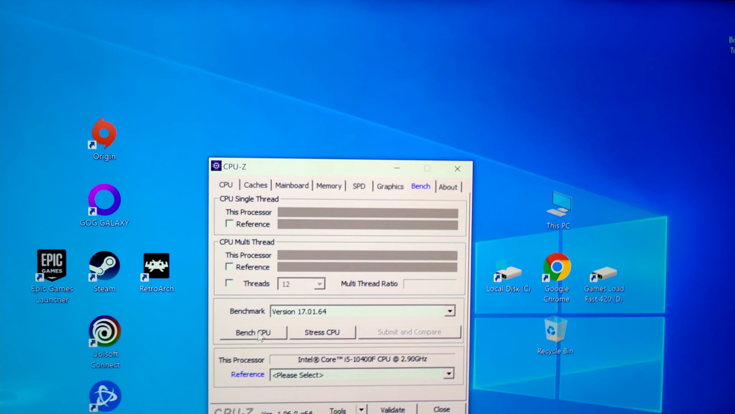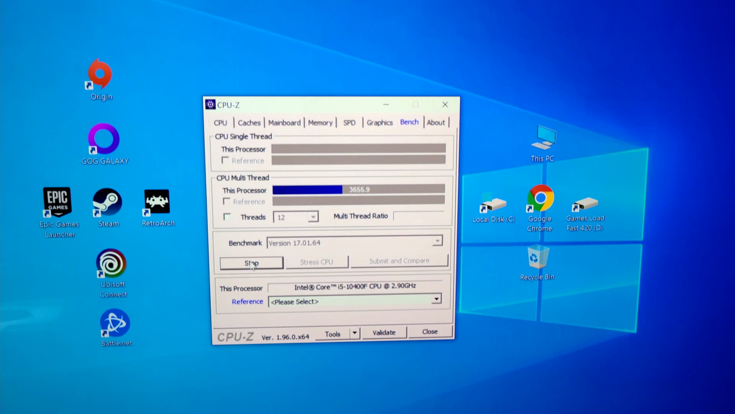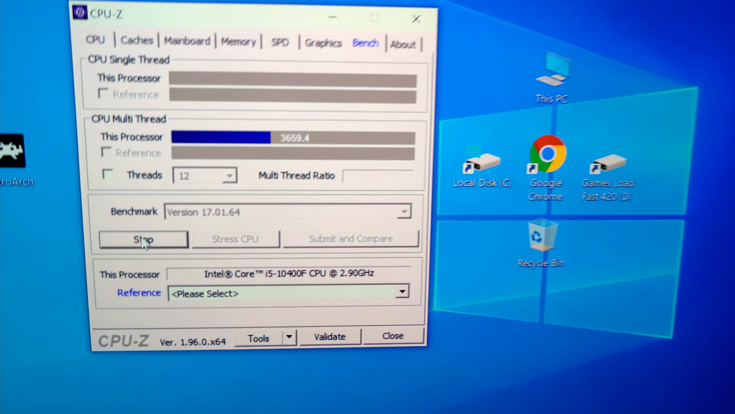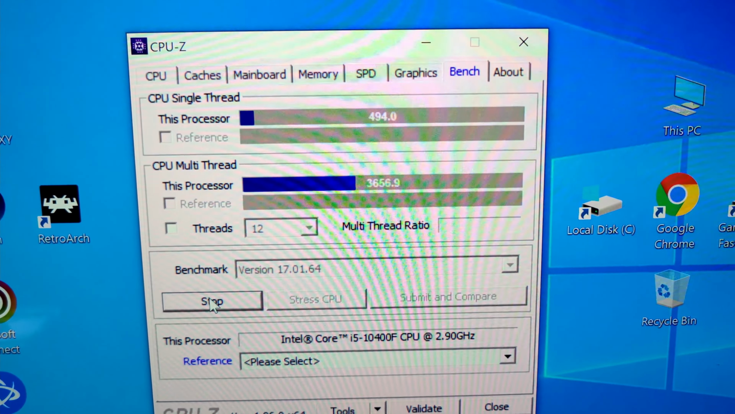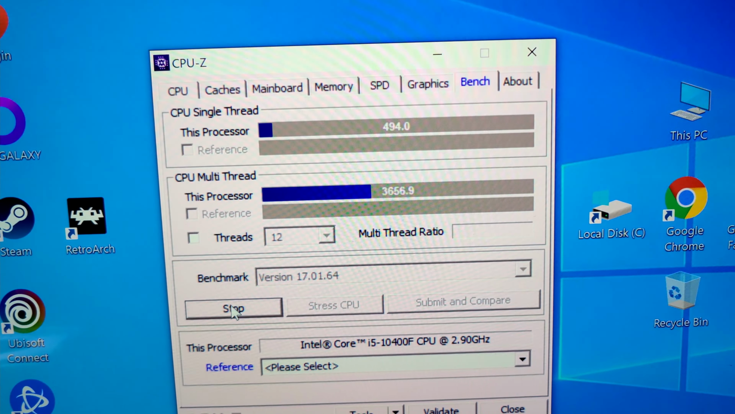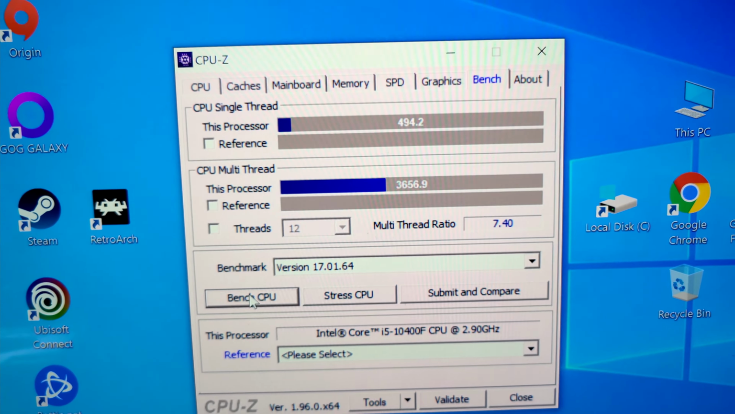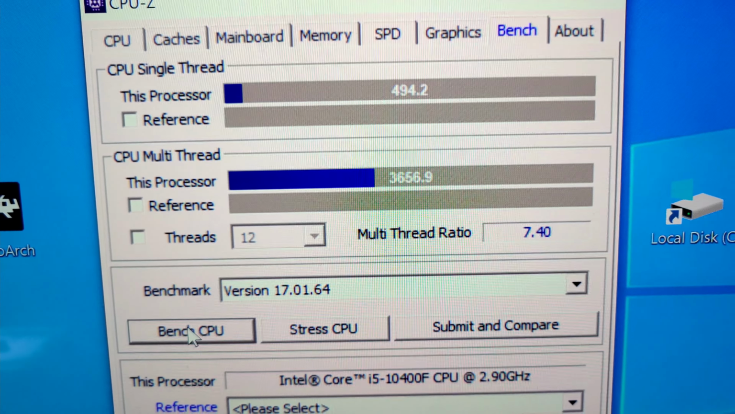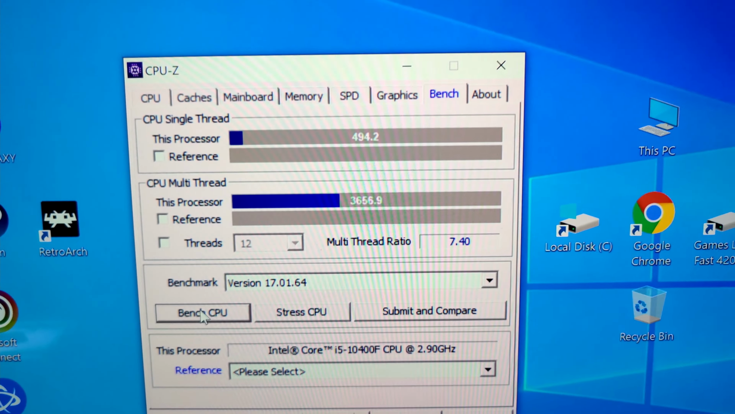Figured I'd do a quick CPU-Z benchmark. This one is real quick, so we'll just do this one live. Again, not bad. 3656 for multi and 494 for single. And on to the next one.